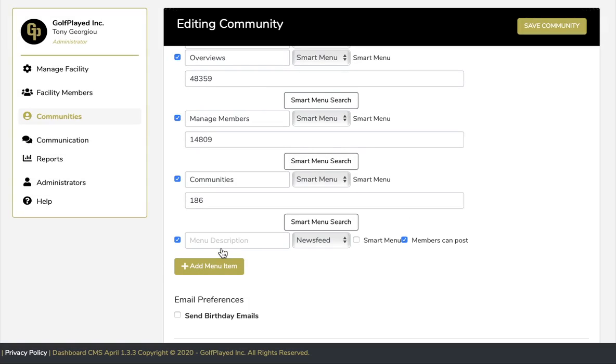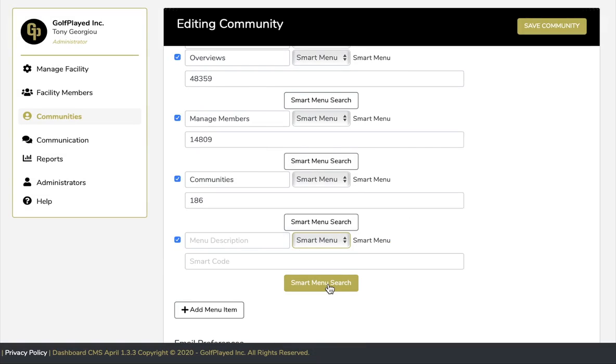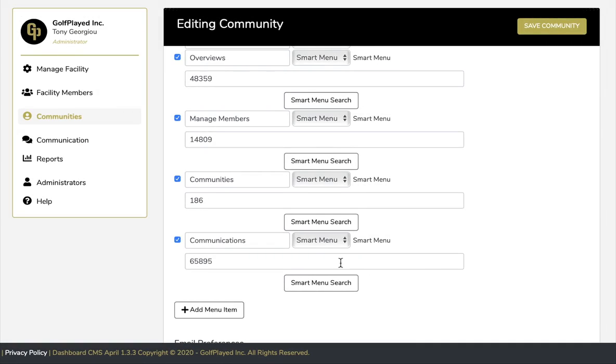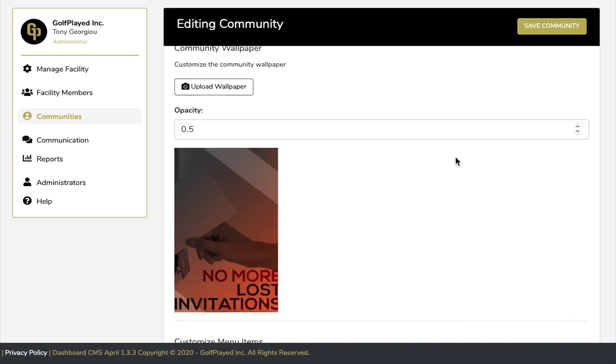And then the last one is also a smart menu, and I'm going to add dashboard videos, which is the communications. Right, now I'm going to save this community. You can't organize this until after you have saved, and it's very important that you do this now, because we're going to want to put these smart menus under that parent menu that we created, which is the video tutorials menu.